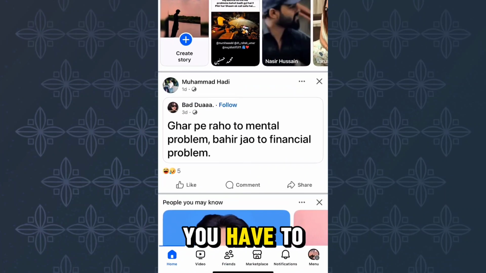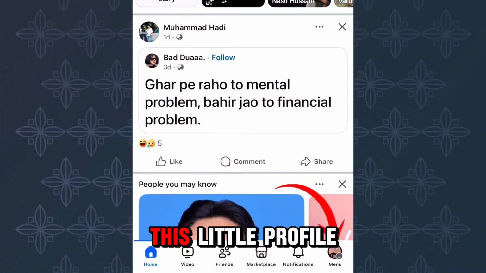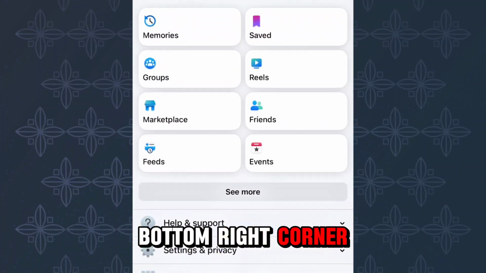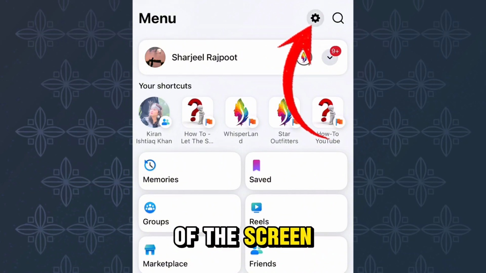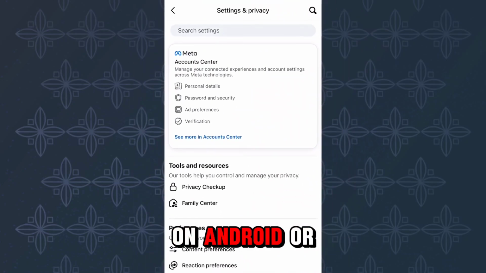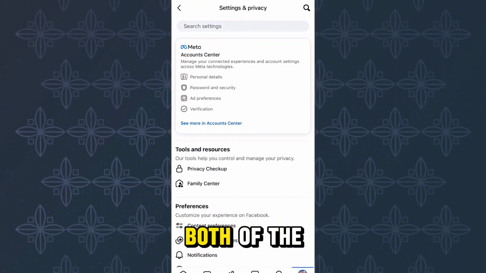And after that, you have to go to your profile section by tapping on this little profile icon available in the bottom right corner of the screen. Next, you have to tap on this settings gear available at the top right corner of the screen. It doesn't matter whether you are on Android or iPhone, it works absolutely the same on both of the devices.